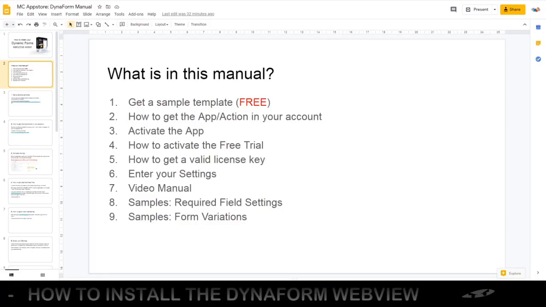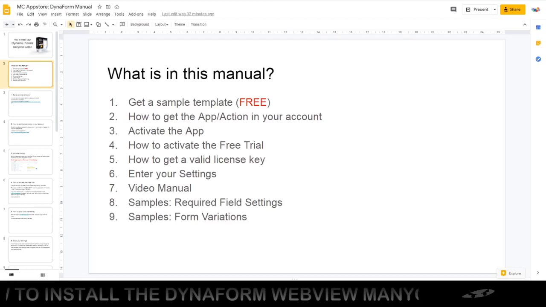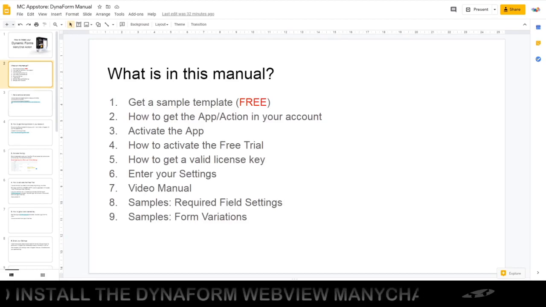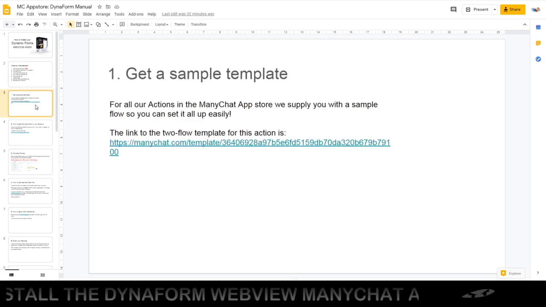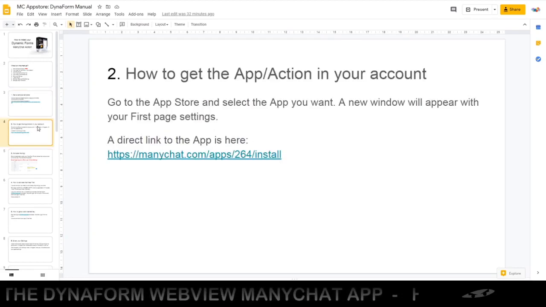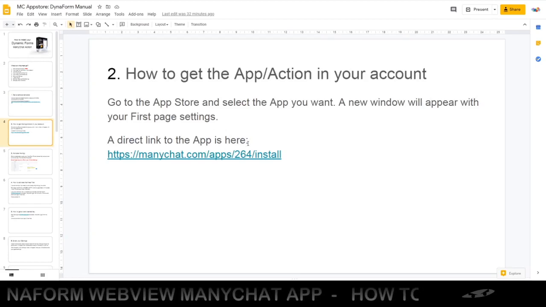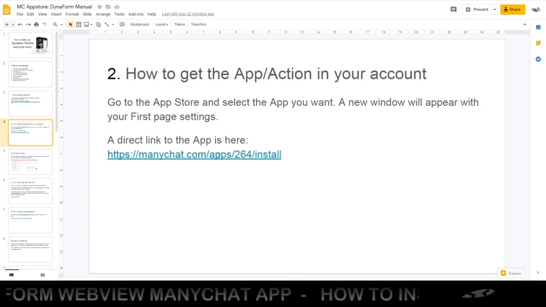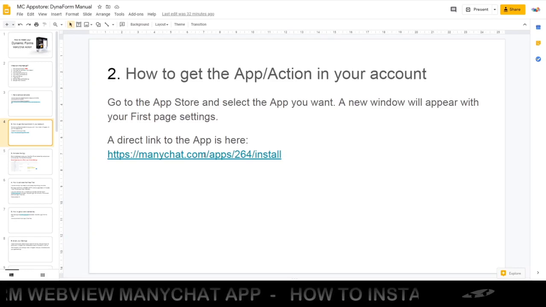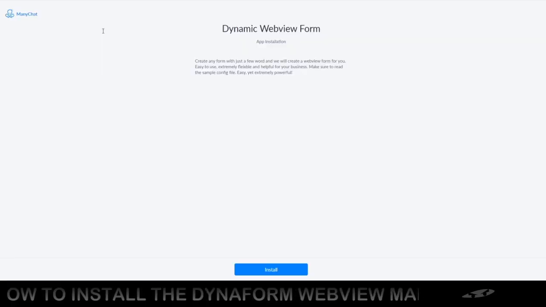As you can see in our manual, it will explain everything. And there's also all these links that you can go to. So that just means that everything is there. This is the direct install link. I will click that and install the app. I'll be back in a second.